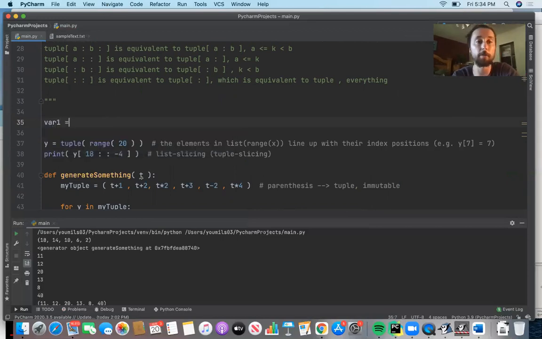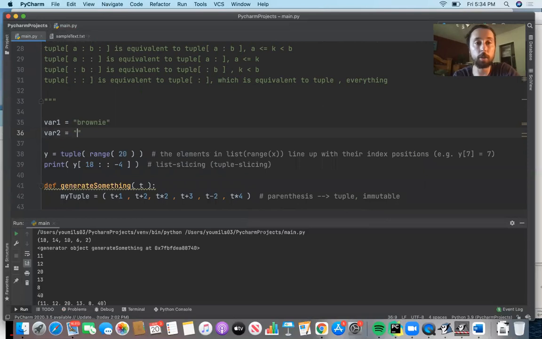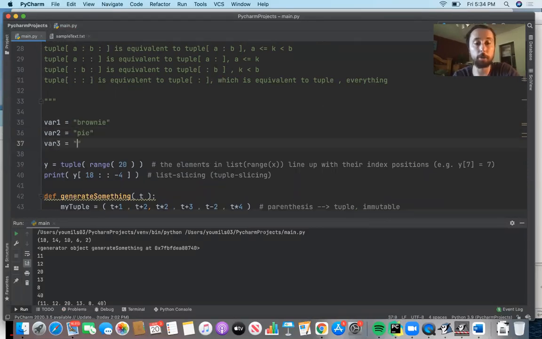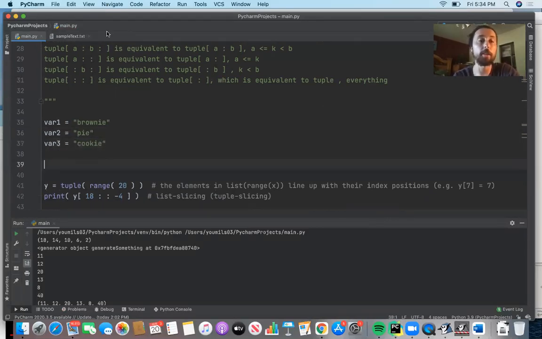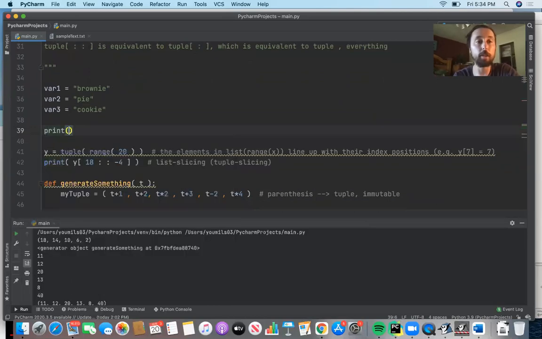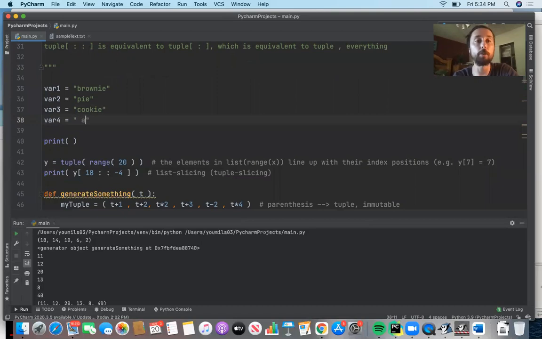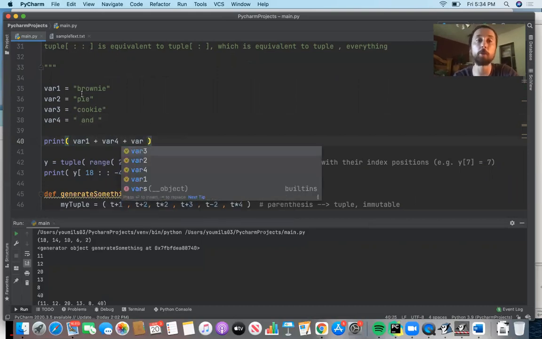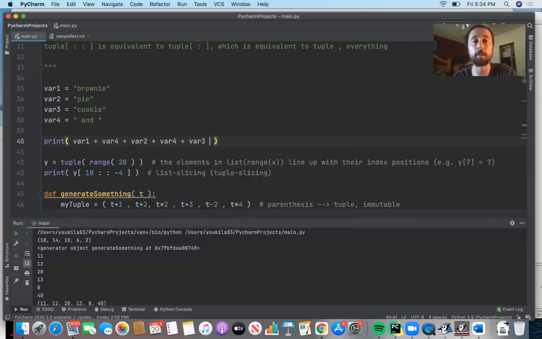So we could do something like var1 equals brownie, var2 equals pie, and var3 equals cookie. Okay. And then what we're going to do is there's 2 different ways to do this, right? So we're going to try both methods for formatting a string. We already know one way to do this, right? We could just concatenate brownie and pie and cookie, and that would be fine.